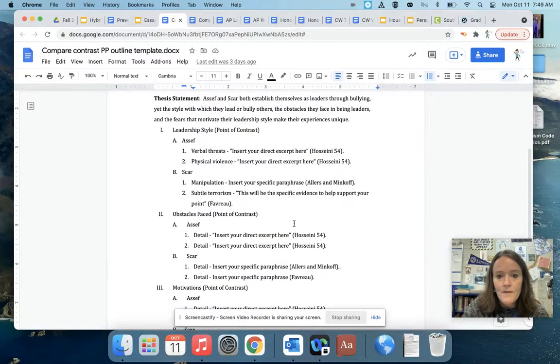For the point-by-point, though, this is usually what students select. Most students will do this one because it almost makes more sense logically to lay out your points of contrast and then share the information for both topics so that you're directly refuting or contrasting those topics right away.